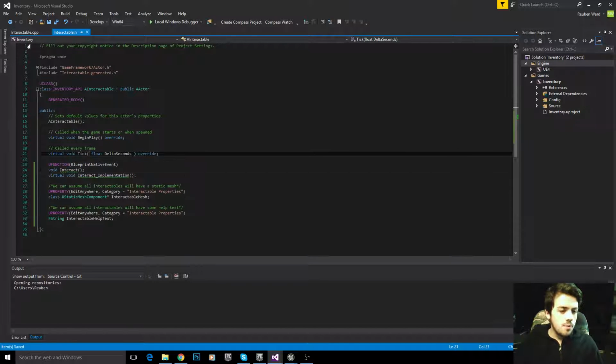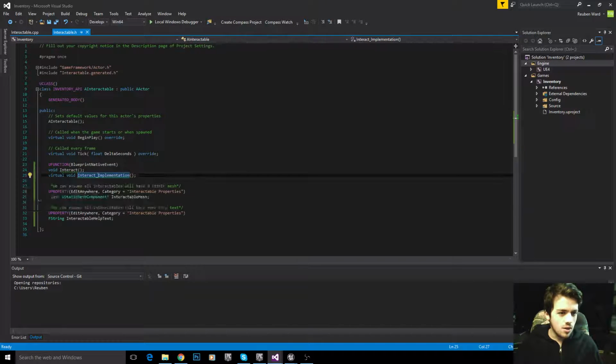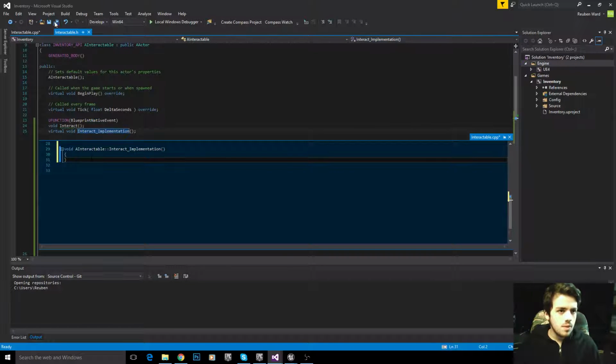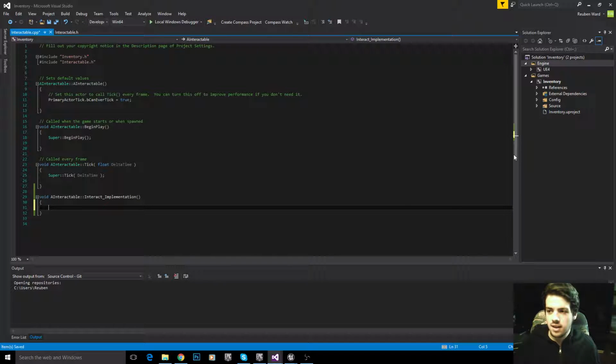Cool, so let's just quickly make this function. So we'll right click and go create definition. We'll go into the C++ file, and let's add the interact definition. Now the interact definition is not going to have anything right now. All it's going to have is, we'll just say GLog, which is a quick way to log, by the way, if you didn't know that.